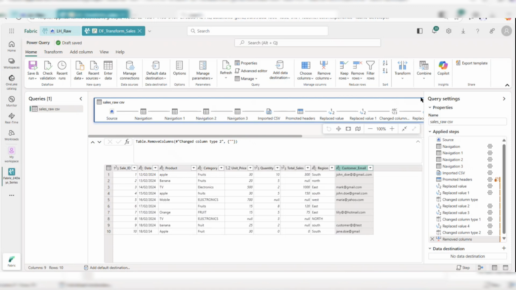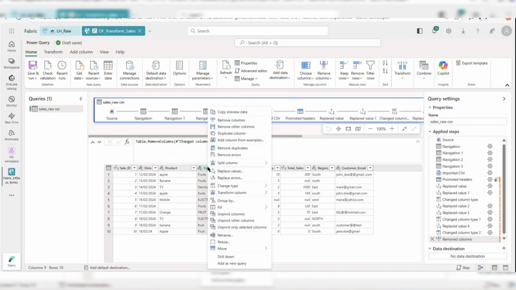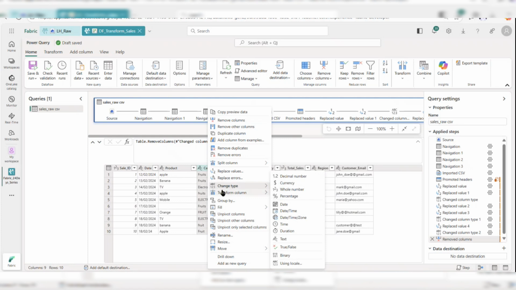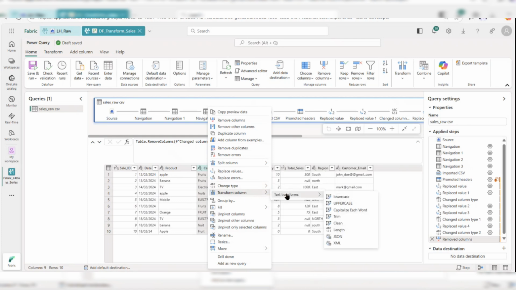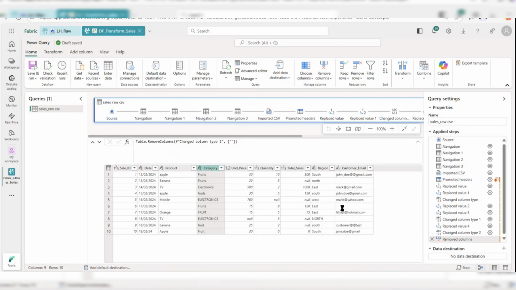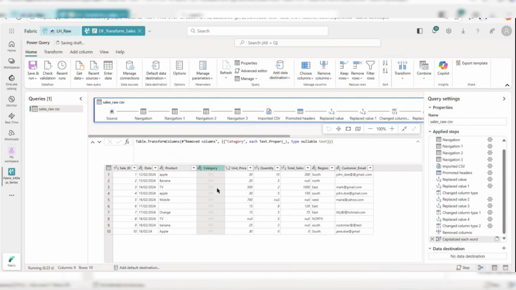Now we have to clean these formats also. Here you can see fruit is written in small letters, and here electronics is in capitals. So we will right-click the column, then choose Transform, Text transform, and there is an option of Capitalize each word, which will make it proper capitalized.